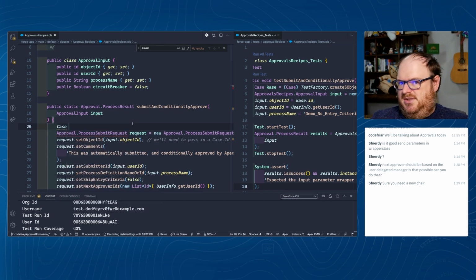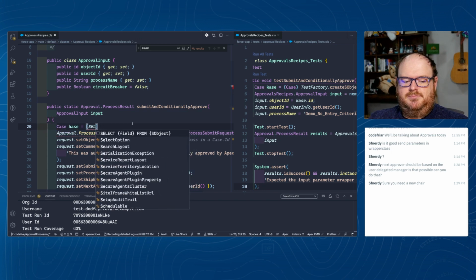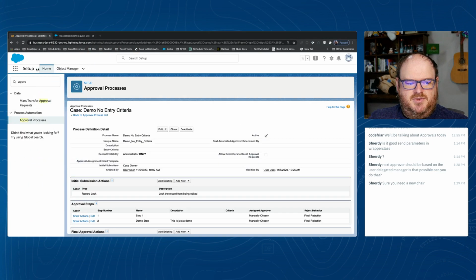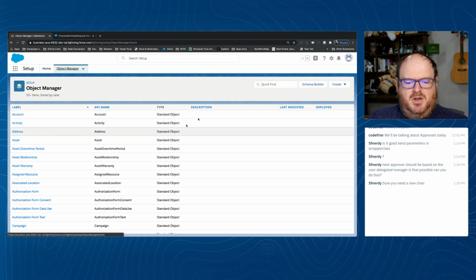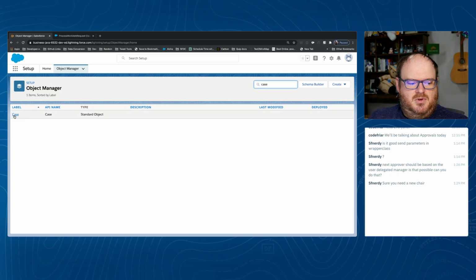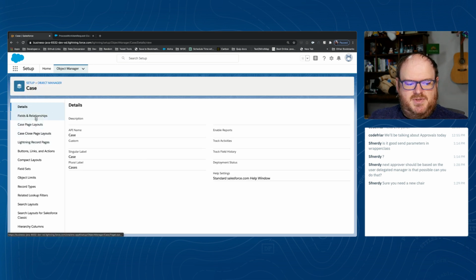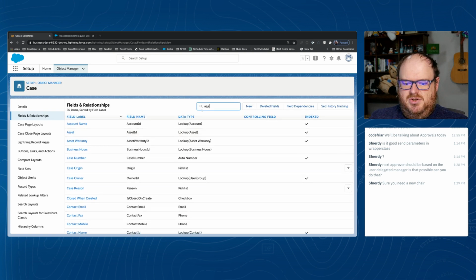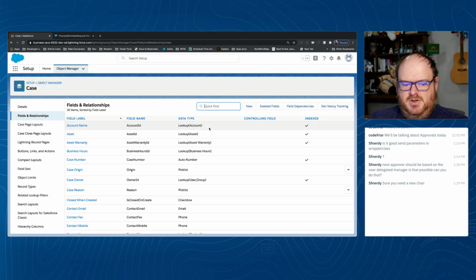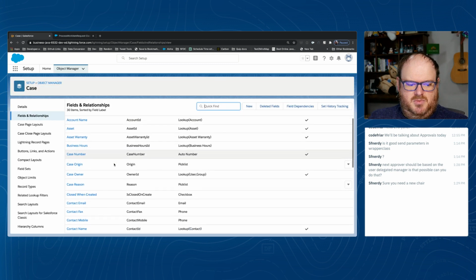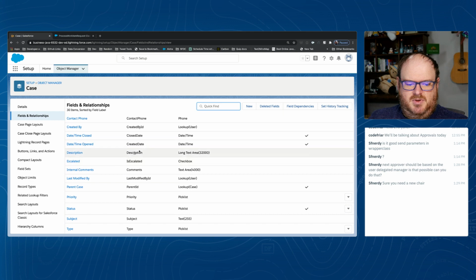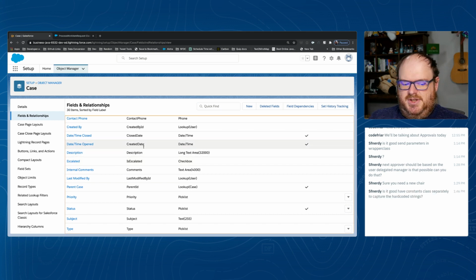So we know this is going to be a case. So we can say case equals select, what is the field called? Approval processes. Let's go to Object Manager, and we'll do case. There we go. I believe there's an age of case. Case age. Let's do age. Nope. Okay. Well, we can do date time open, so we'll do created date.